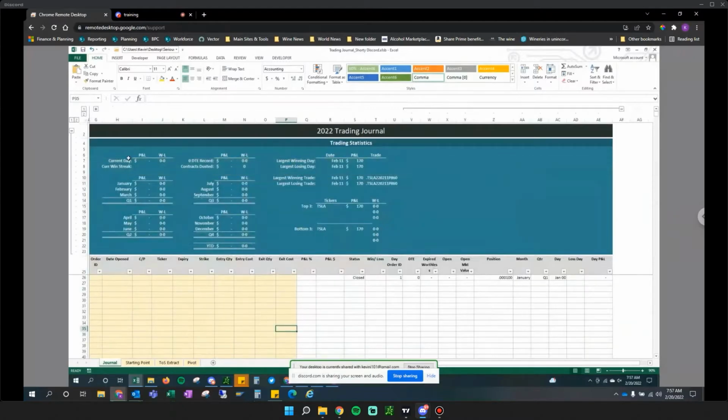It has a nice summary at the top showing your current day P&L and how many trades you won versus lost, your current win streak, and then your P&L for each month, as well as your win-loss. And then I separated out into each quarter and a year to date. It also shows some other statistics like 0 DTE and how many contracts you let expire worthless, as well as your largest winning day and your largest losing day, and your largest winning trades and your top 3 and bottom 3 tickers. These will populate as you load in your trades. Right now, it's a blank template.